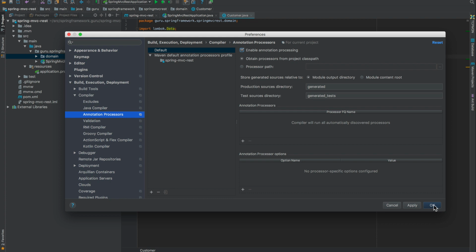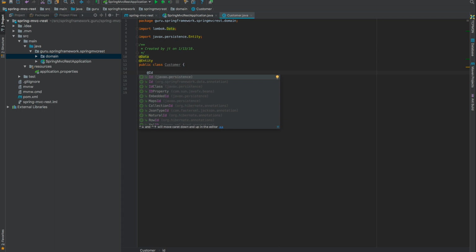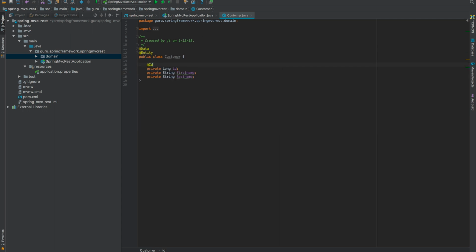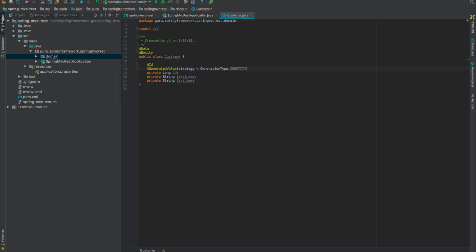So let's go ahead and move forward with this. And then the last thing we need to do is set up our JPA entity. So we're going to bring in the javax.persistence annotation. So that's GeneratedValue, and GenerationType.IDENTITY. So that's going to set up the identity for us, and that is our JPA domain class.